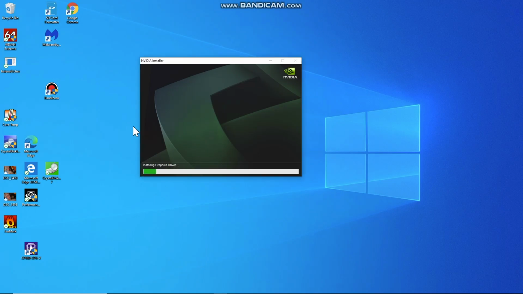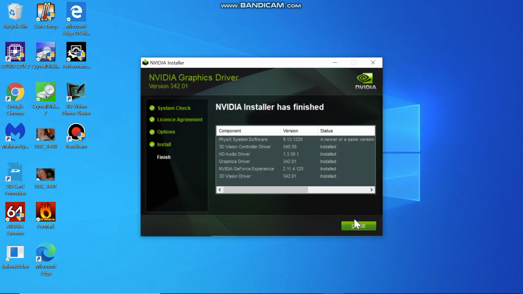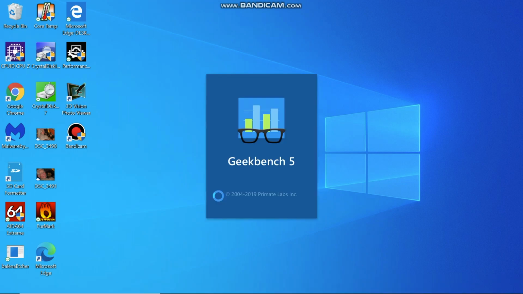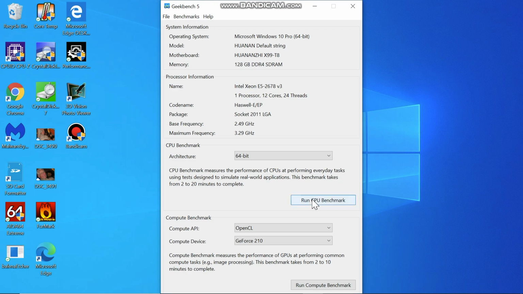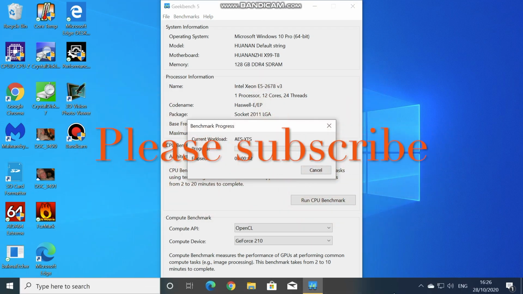So you let it all do its launch up and what have you. Right, and once it's all done, click done. And there's no need to restart your machine. Click Geekbench 5. Up it comes. Up comes the screen. Run your benchmark. Hallelujah. It's done.